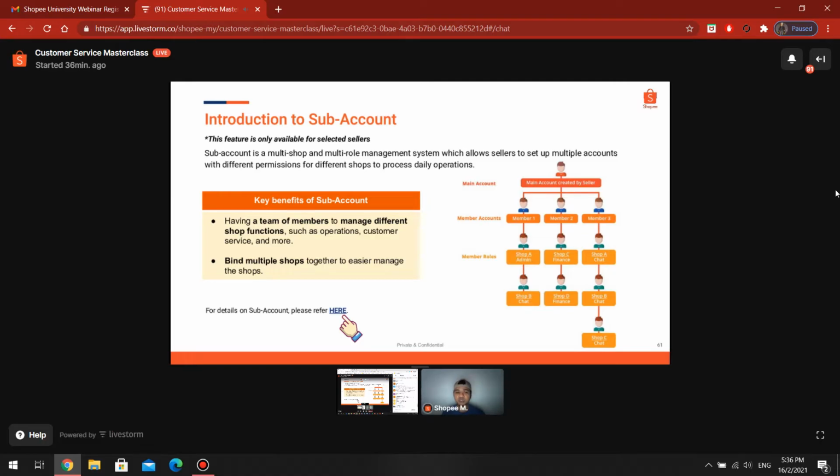All right, so sub account is actually where you have a multi shop. If you have multiple shops, you can do a multi-role management system, right? So under this particular shop, you can have a few members inside it. Let's say I have two Shopee shops. So I bind these two shops under one sub account, main account, under this sub account platform.